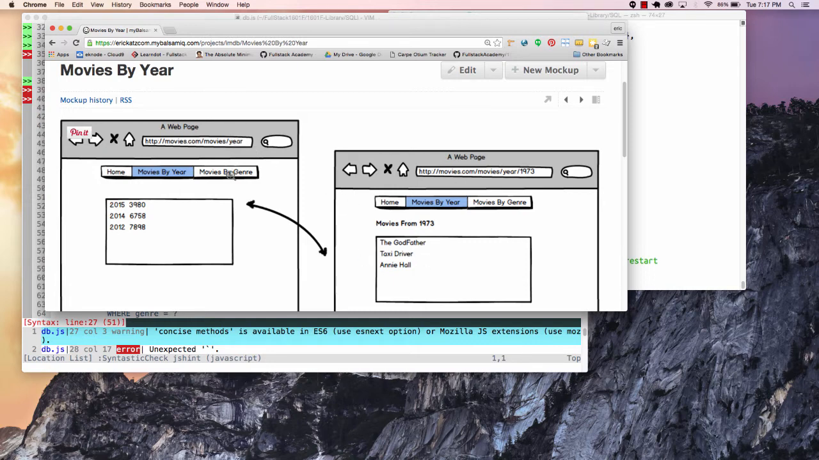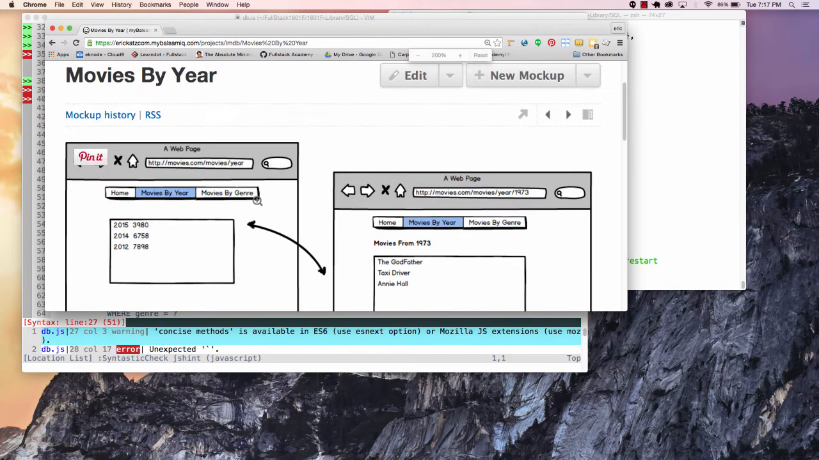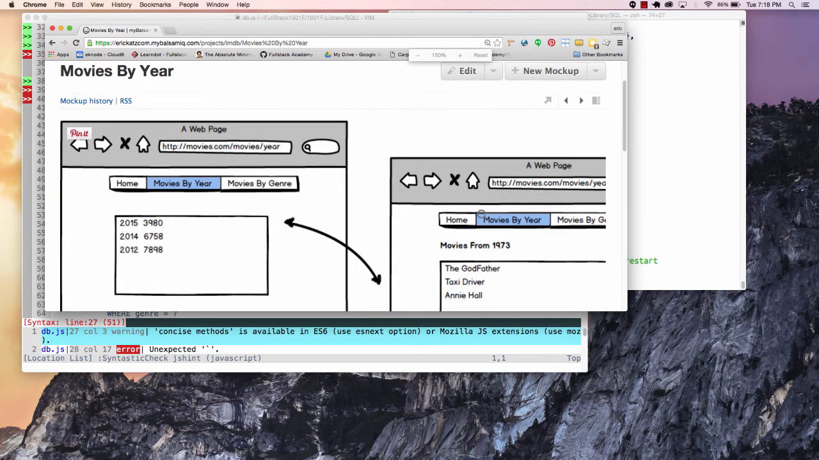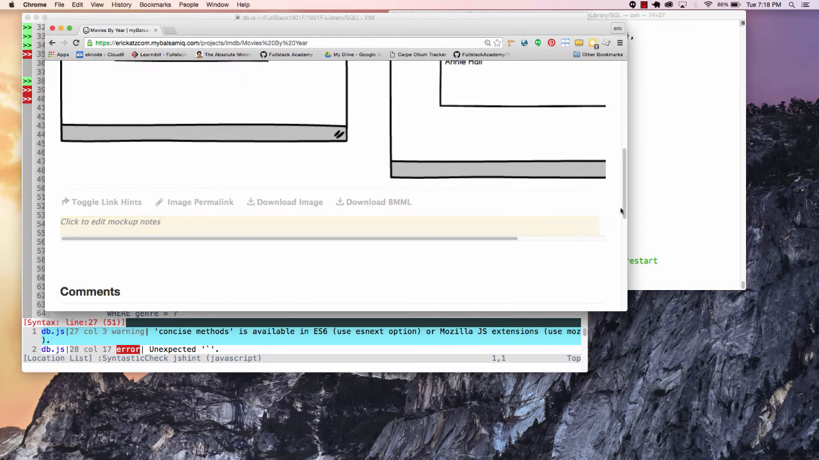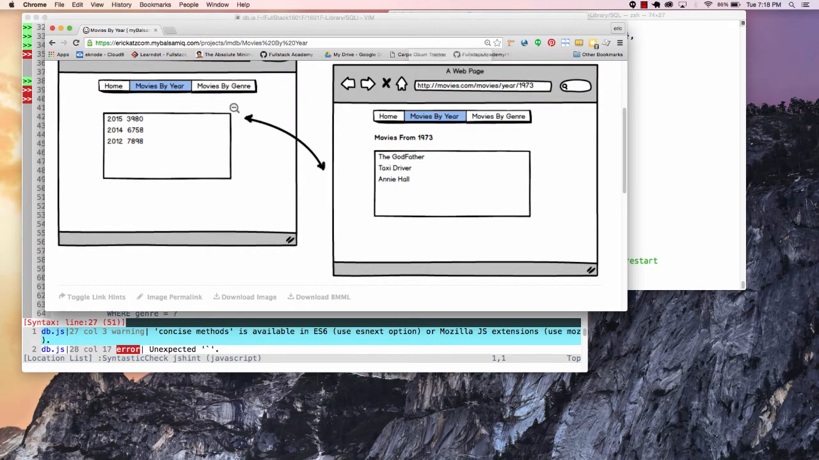You can see the structure of the route here, where we're going to have a year, and when we drill down here, we're going to specify the actual year itself. So let me just make this a bit smaller.